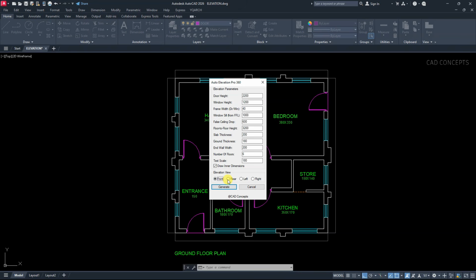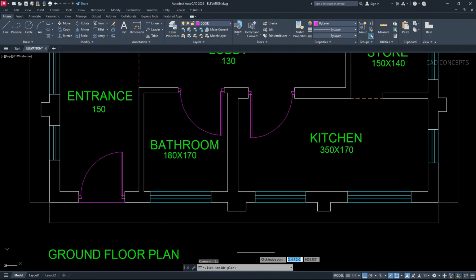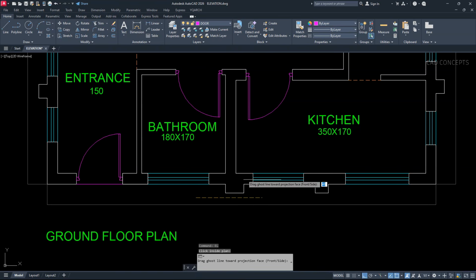Now tick inner dimension, elevation front, and generate. When you generate, you have to click inside. That's why we make this boundary. If you see here, when you click inside, it asks you direction. Select the direction very carefully.